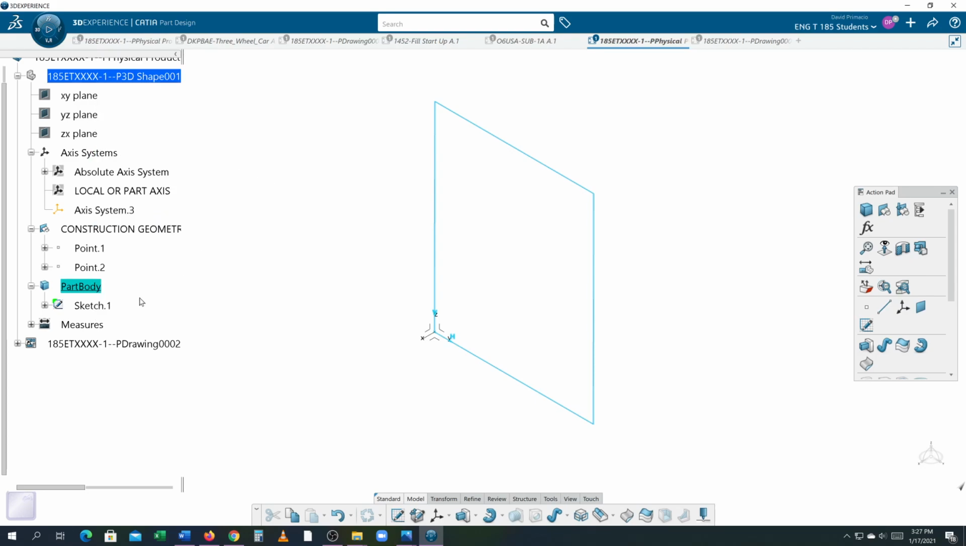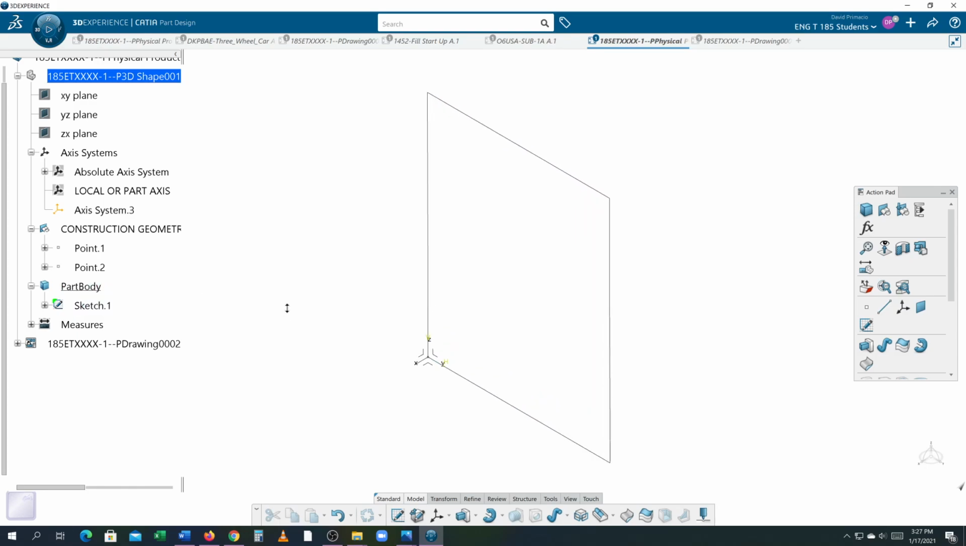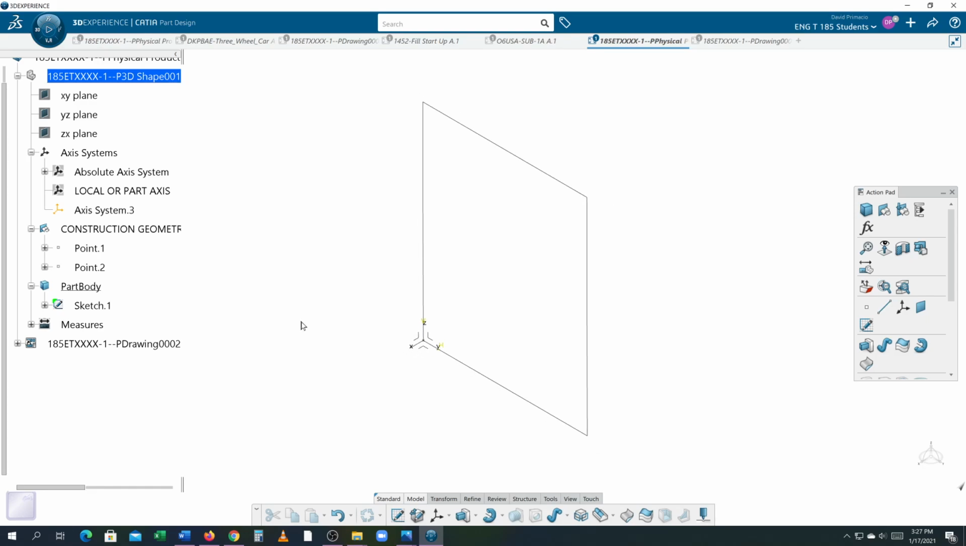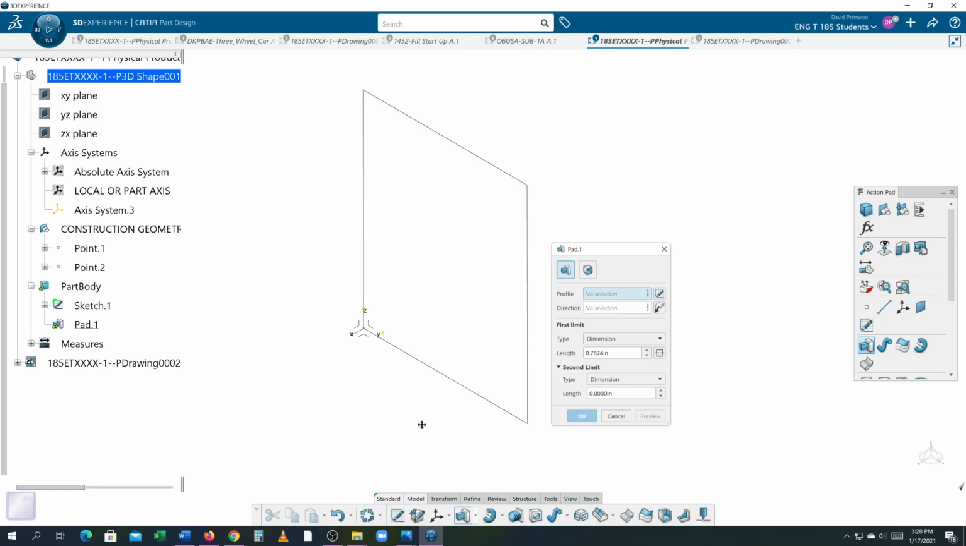Okay, so I've already got a sketch done. I'm presuming you know how to do a sketch at this point. The sketch is in the proper location under the part body. If you don't know how to do that, I did a short video on how to create your sketches correctly. Let's go ahead and go to pad. Again, if your sketch was already highlighted, then it will automatically grab it.